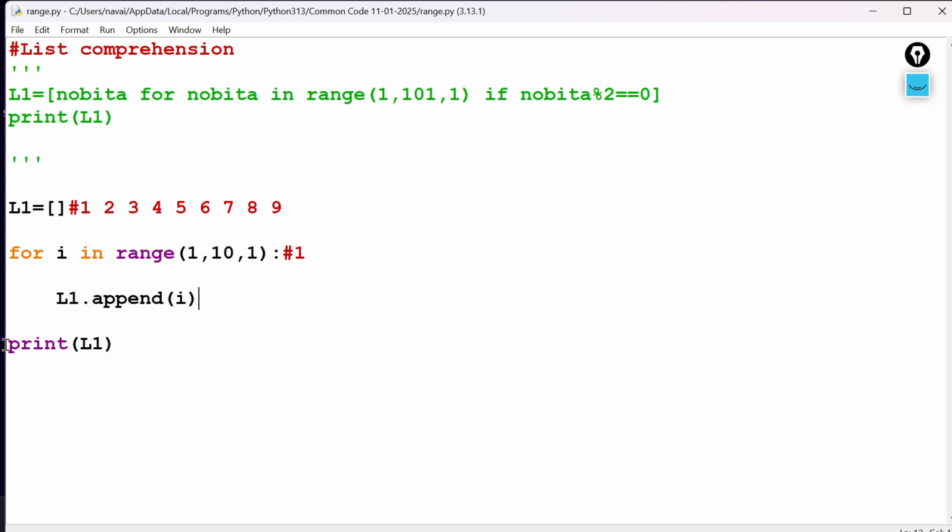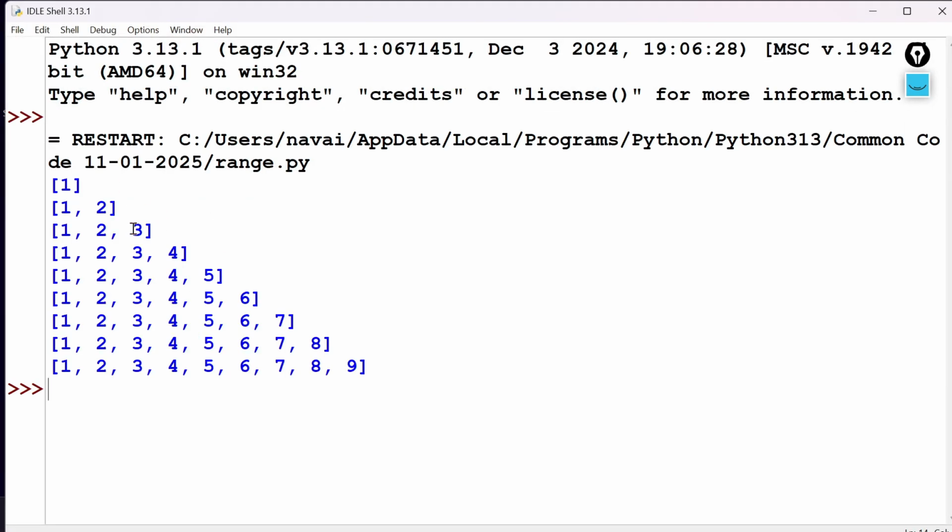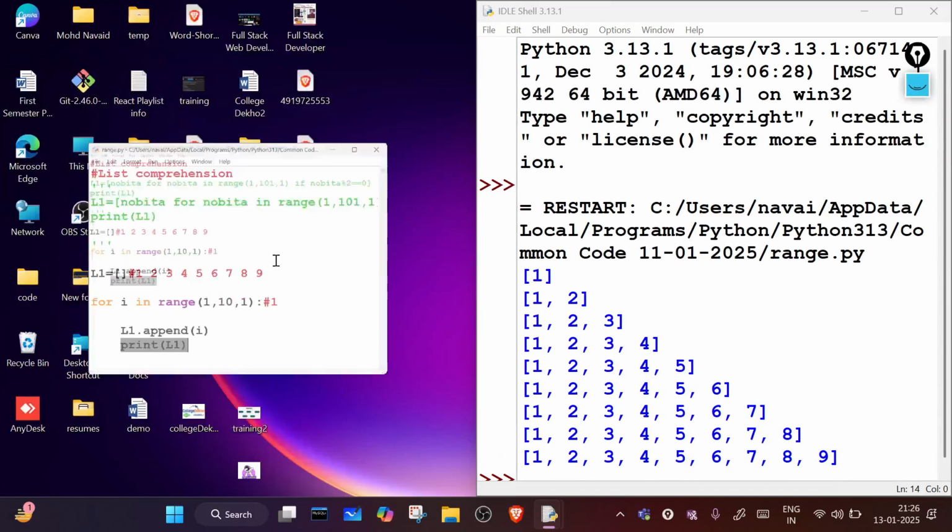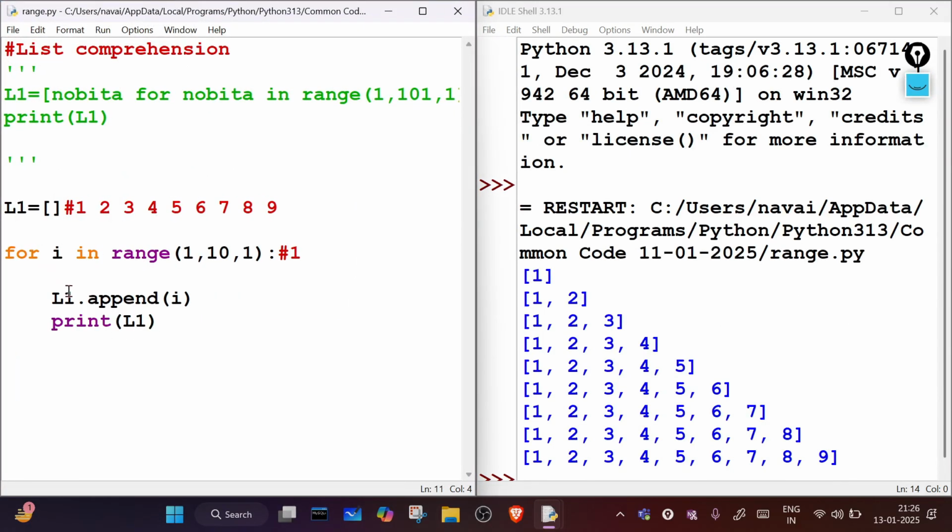Suppose I give a space here and write this statement inside the loop. What will happen then? It will also repeat with this for loop. So see, it is printing like this. Why is it printing like this? This is part of the for loop, and the for loop is executing how many times? 9 times, because 9 values are generated, so it executes 9 times.